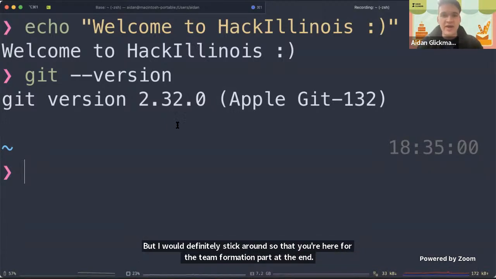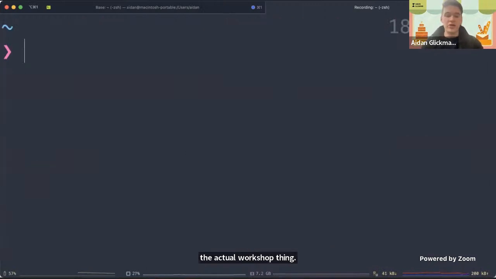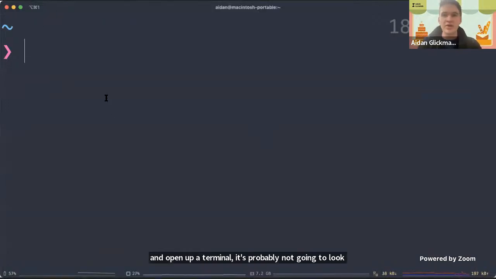Okay, so with that, I think we are going to get started on the actual workshop. First of all, if you want to follow along, go ahead and open up a terminal. It's probably not going to look exactly like mine because I'm a huge nerd and customized mine a bunch. But it should give you some sort of prompt where you are able to type things.